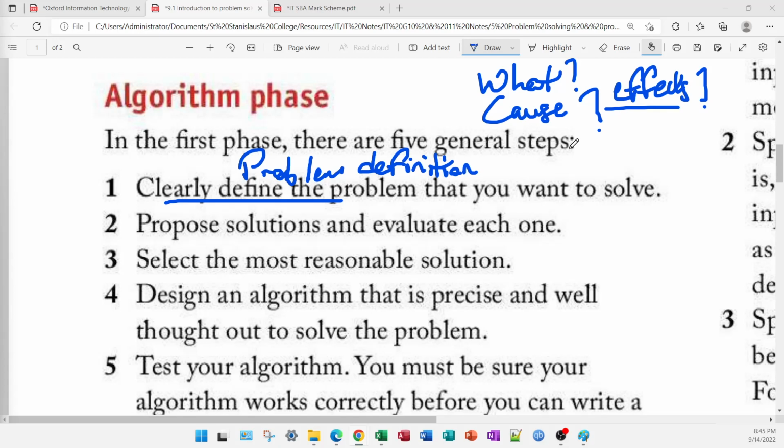So that is problem definition there. Please, when it comes time for you to create this for your SBA, ensure you do that correctly.